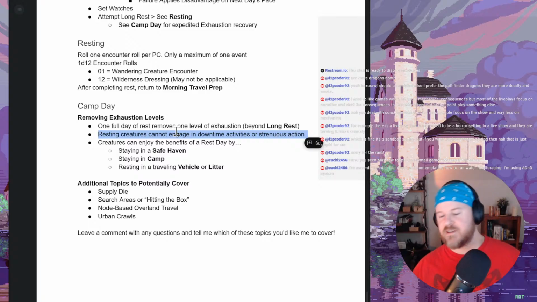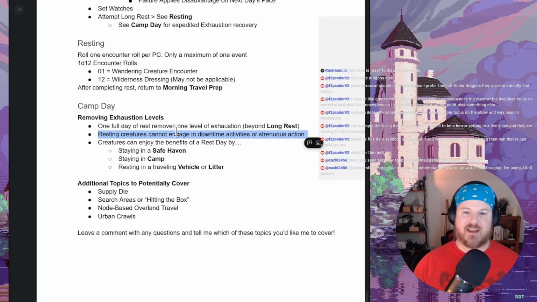Can't do anything strenuous. They can't go foraging for food or do any of that kind of stuff. They have to pretty much just hang around the camp. They can sit around the campfire or sleep, and that's about it. They can read a book if they want, I'd probably let them do that. I would maybe let them try to learn a language, but no, that's definitely a downtime activity, so I wouldn't let them get away with that.